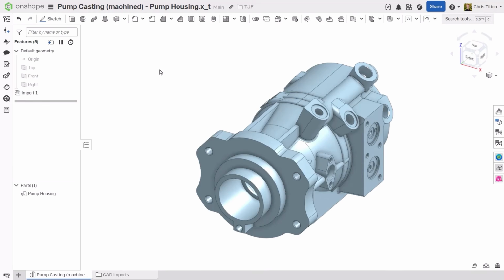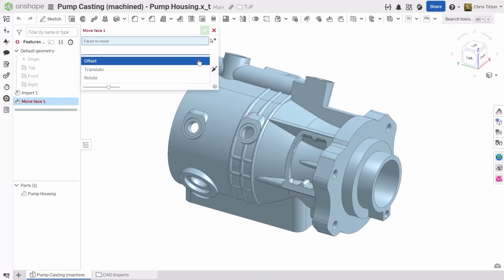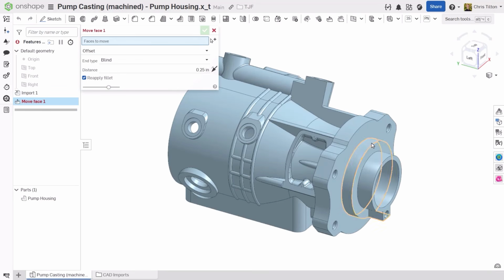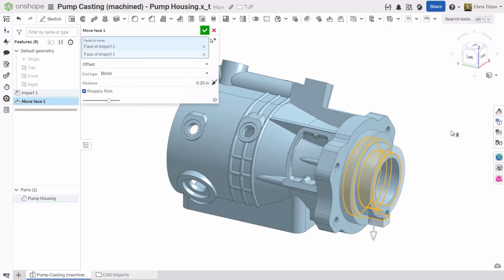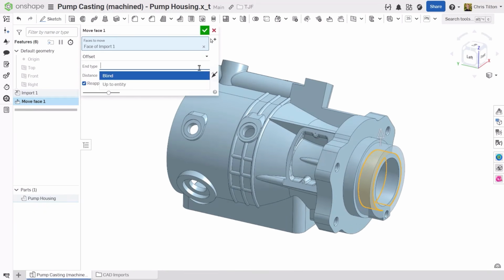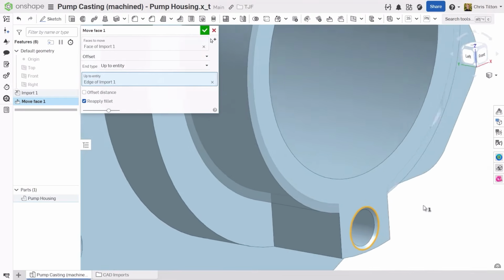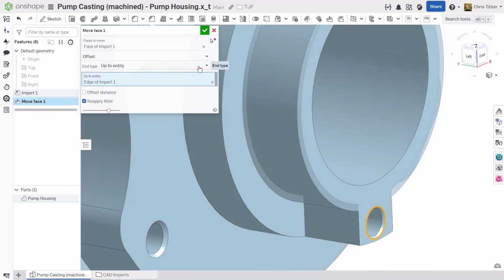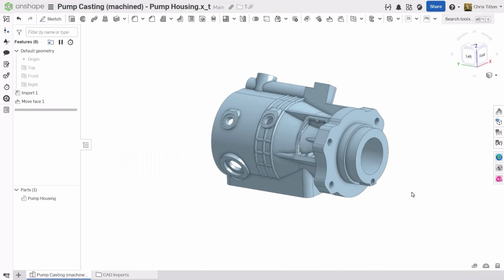Move Face can also be used to edit models natively designed in Onshape, making it a versatile tool to have in your CAD arsenal. The default method when using the Move Face tool will be offset, which is often used with non-planar faces to increase or decrease a radius, such as this cylinder here. First, select your faces to move. You can select multiple faces at once. Next, specify an end condition. You can use an entity such as a face, surface, edge, or mate connector, or specify a distance using the blind option.